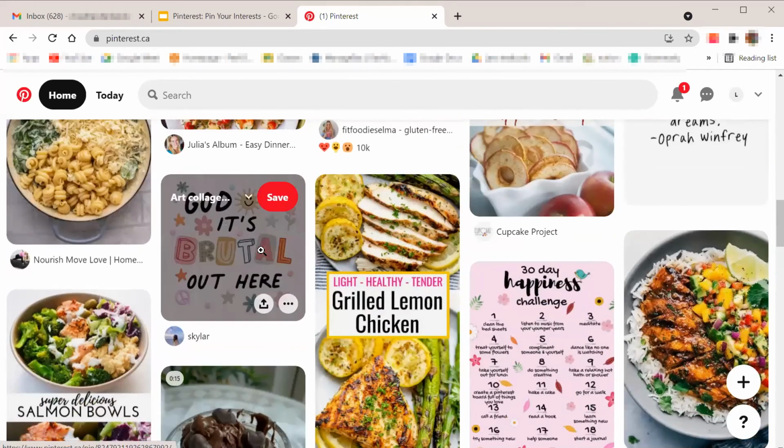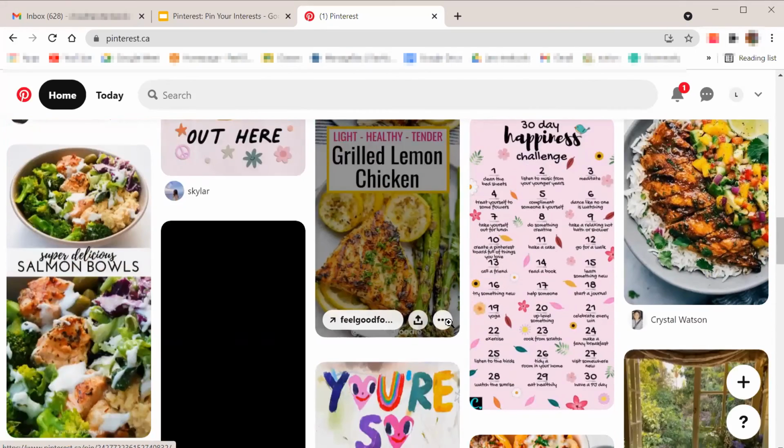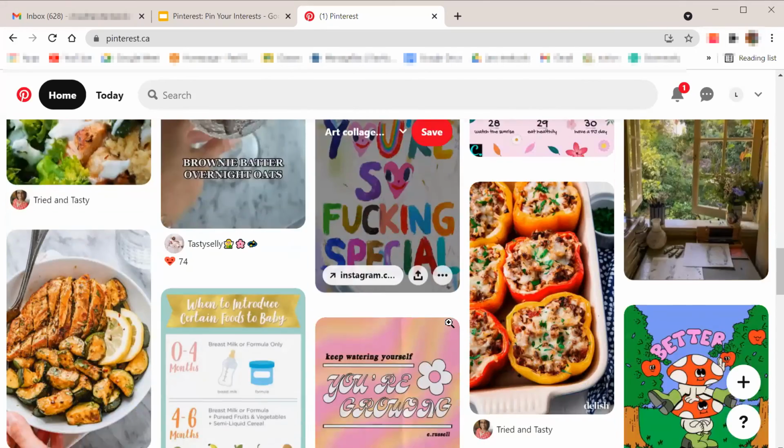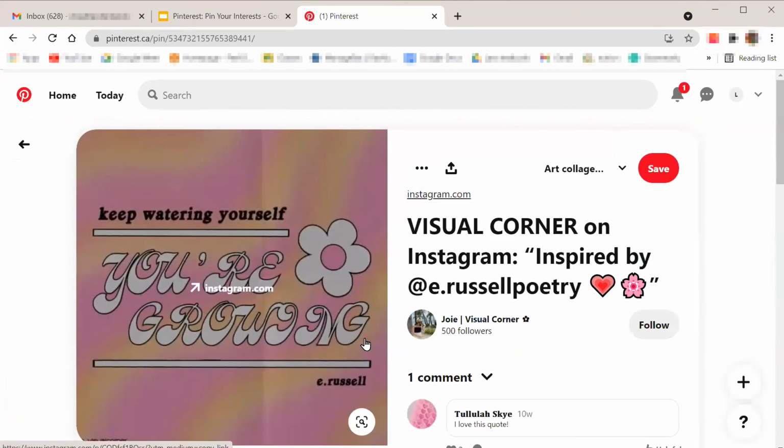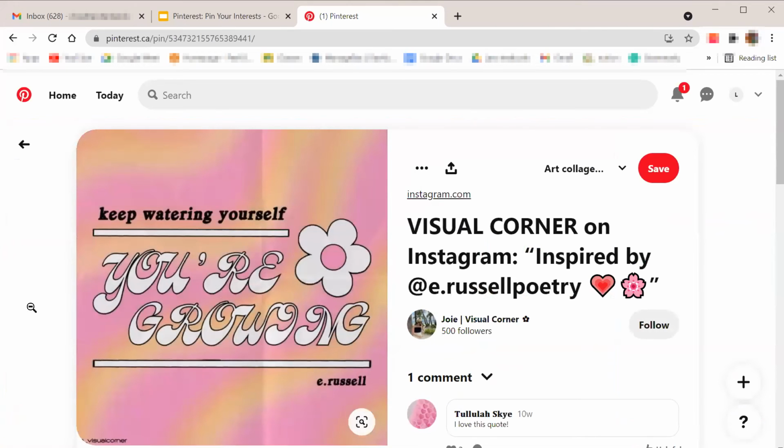So let's look at this picture. It says, "Keep watering yourself, you are growing." When you click on a picture, it'll enlarge the picture and take you to the picture's homepage. Here you can see this picture is posted by Joey, but from Visual Corner.